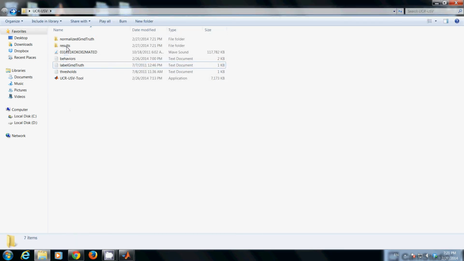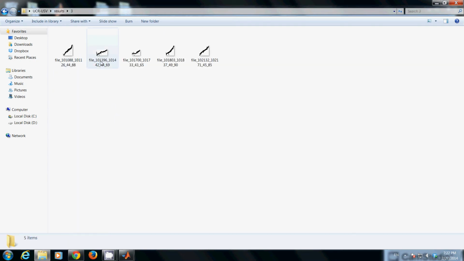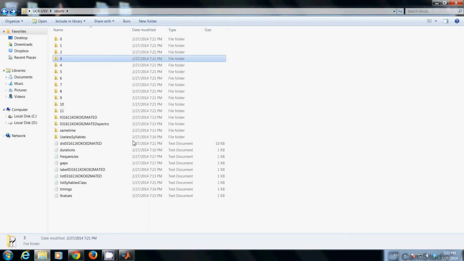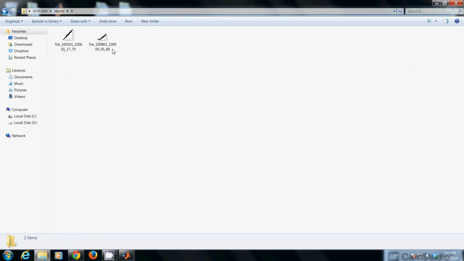If you go back to the results folder and go to class 3, you're going to see 5 syllables that are classified as this class, and they almost have the same shape. Or for example, we have 2 syllables in class 8. If you go to class 8, you're going to see these 2 syllables that belong to this class.